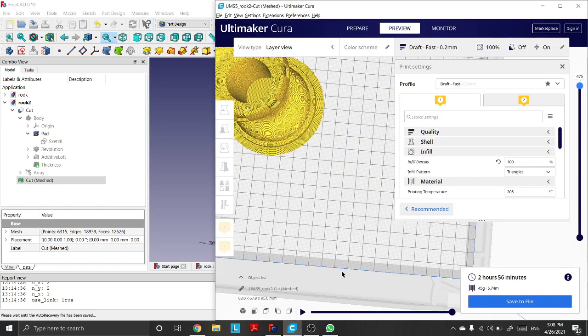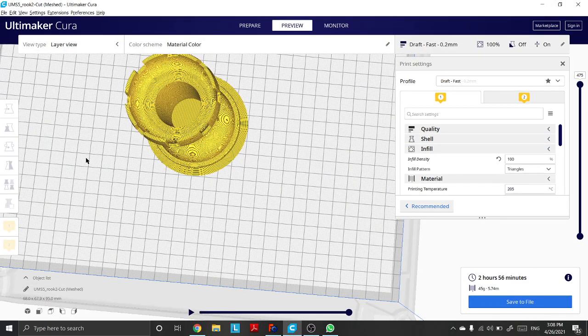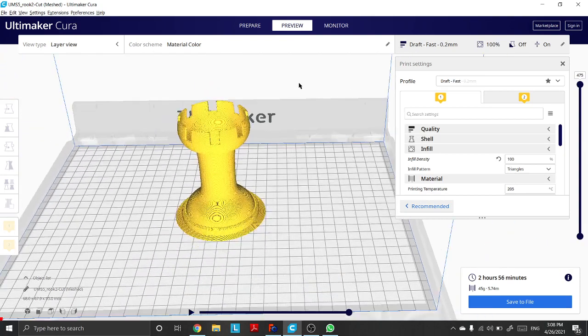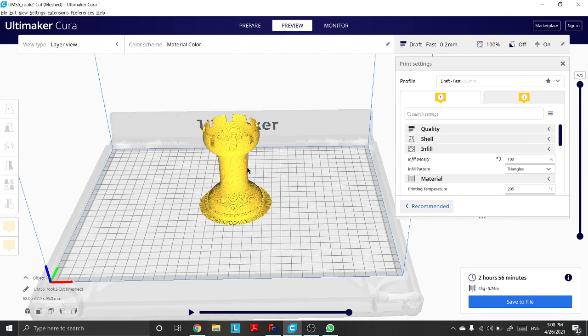Okay, so our next task was to create proper print settings in Cura and see how much time it takes to print the created object. So here you can see this is my rook which I created previously, and since it was already in standard position, I did not change its orientation. It's good enough. And after that I changed some print settings.